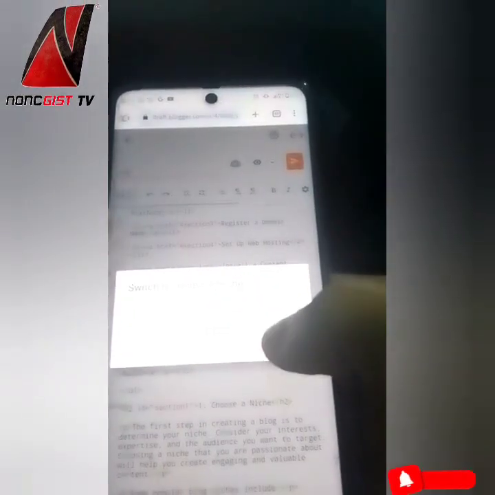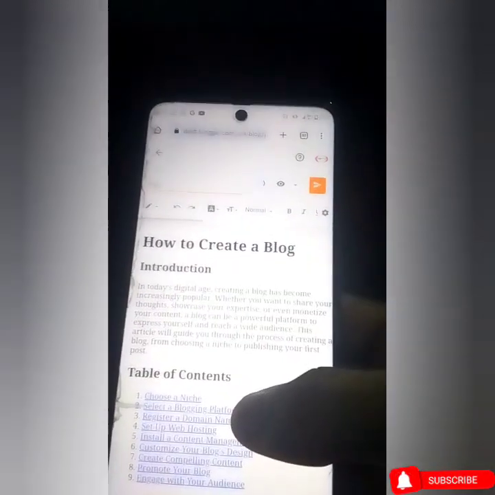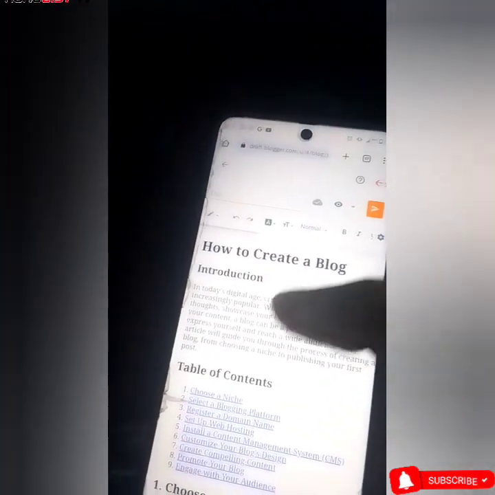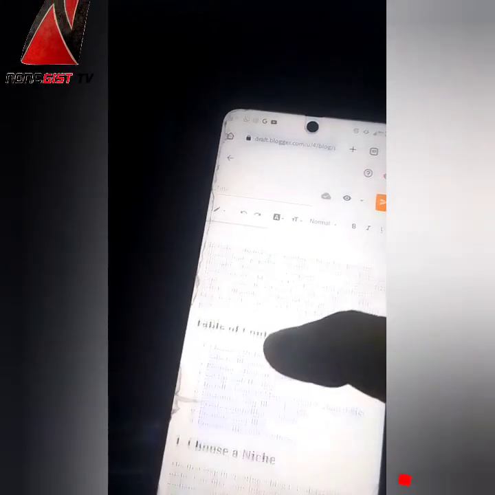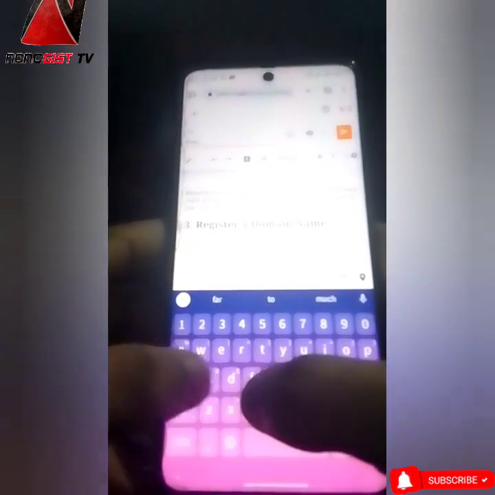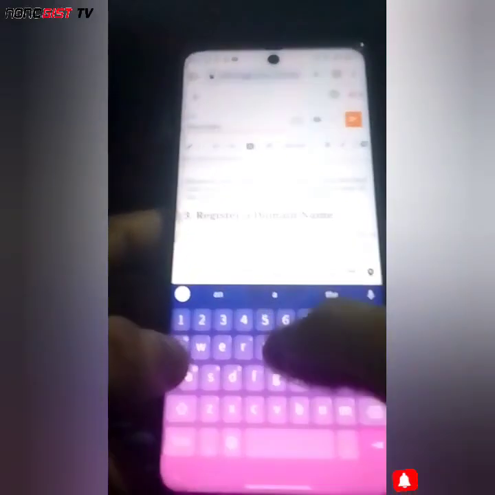You can now change it back to compose view. So guys, as you can see the content now, this is the blog post. As you can see, this is the heading, then the introduction with the table of contents. So you can now add your title, how to create a blog.